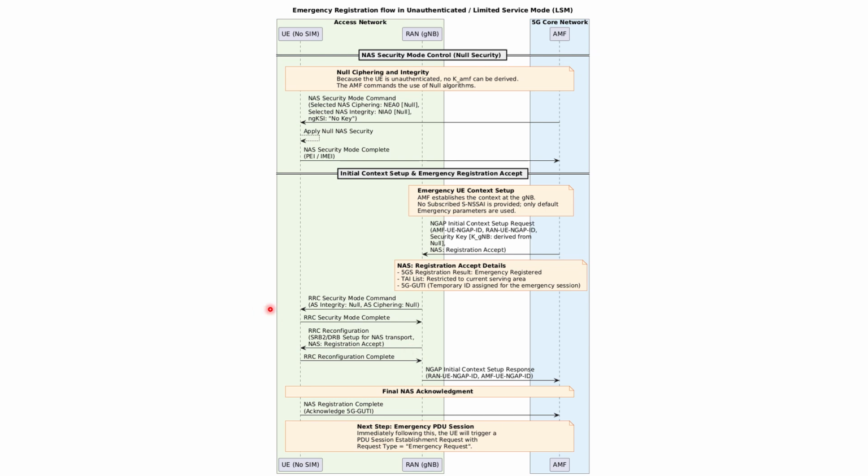Okay, so now the network assigns a tracking area identity list that is restricted to the current serving area, because the network does not want an unauthenticated device to be freely roaming across geographies. Okay, and here we also have an emergency 5G-GUTI, that is the temporary ID the network assigns, but it is specifically flagged and tagged as an emergency session. So these are all the things it is going to send.